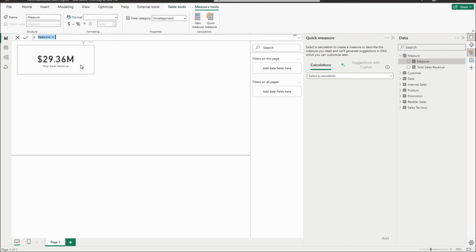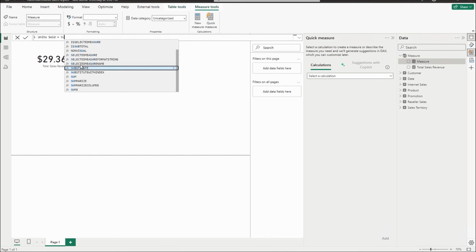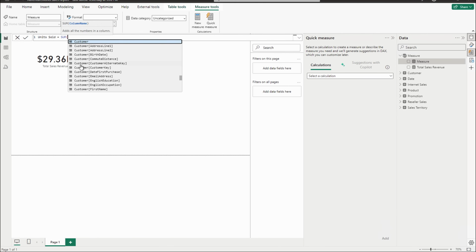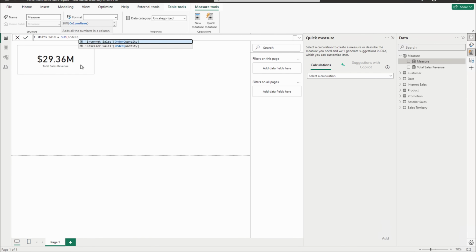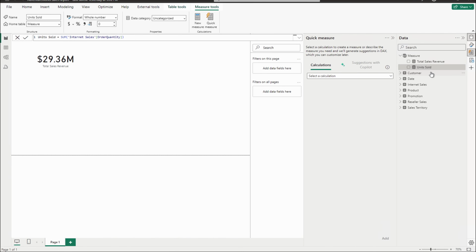And this time we are going to create unit sold. So unit sold is going to be the name, then the equal sign. From here we have to write our DAX function, which is SUM, and this time my column name would be order quantity. So let's write it, order quantity, and here again I have it in both tables, but I'm going to use the internet sales table, and again hit the enter button and you will see you have unit sold.